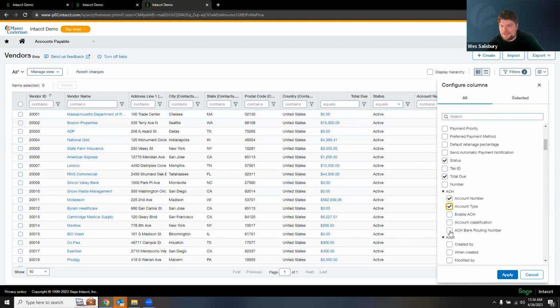Yeah, I don't have any vendors that have ACH set up here. Let me pull in tax ID though, just because I think that one does have some data in it.